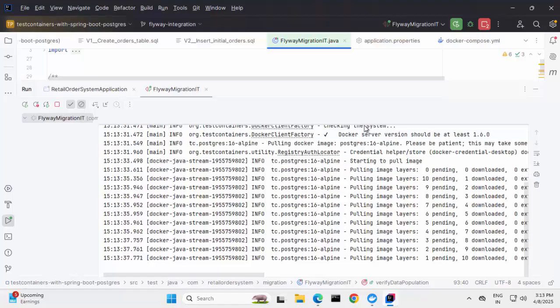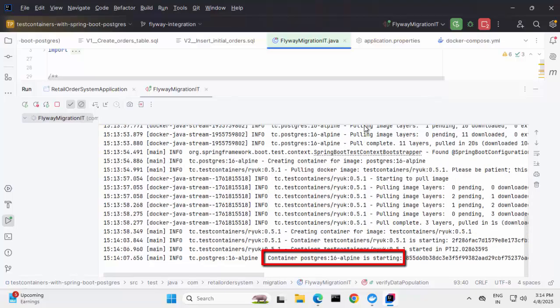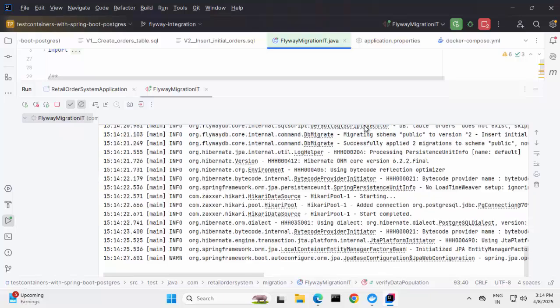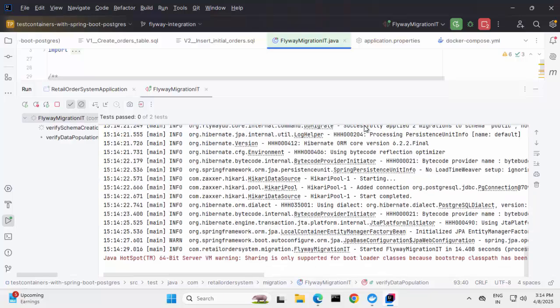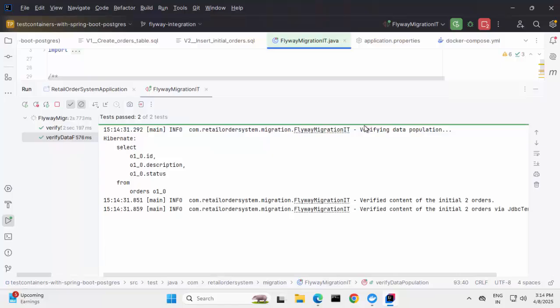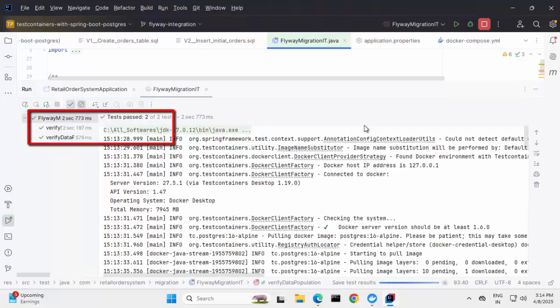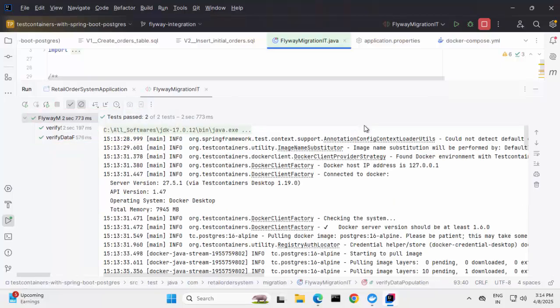It's pulling the Postgres 16 image, starting the Postgres container now. The test cases have started executing now. First one got passed. Now the second one is also passed. So using test container, we ran the test class just to ensure that while we are using Flyway, our migration is okay. Although there are very less number of scripts, both schema creation and data insertion we validated.